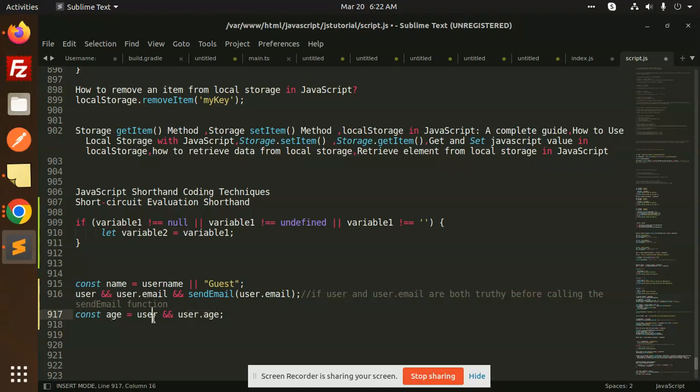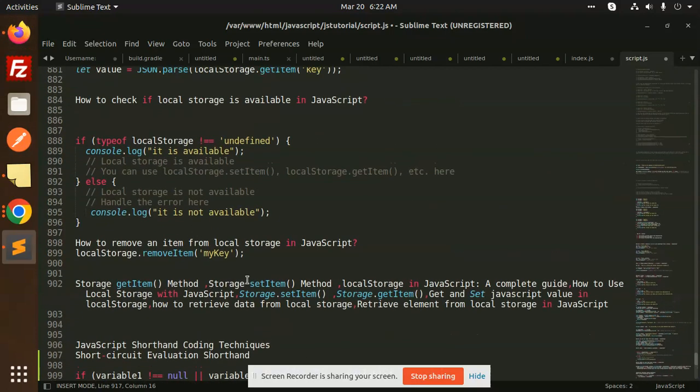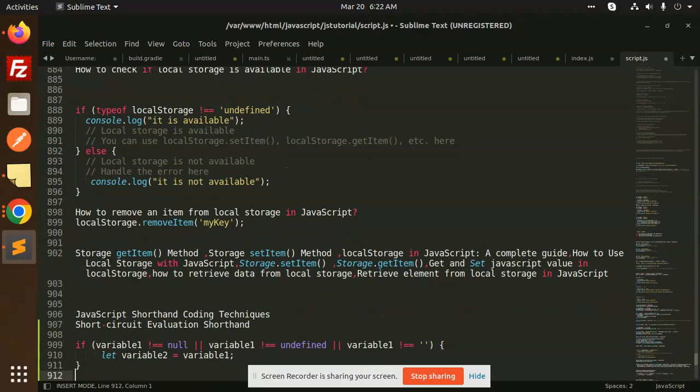So this is the shorthand evaluation. Whenever you want to check whether a variable is null or undefined, or you want to assign some default value, you can do that. Okay, I will give you one more example of it.